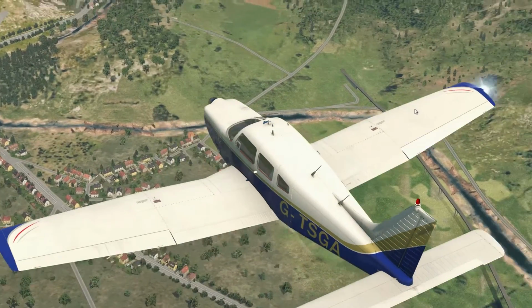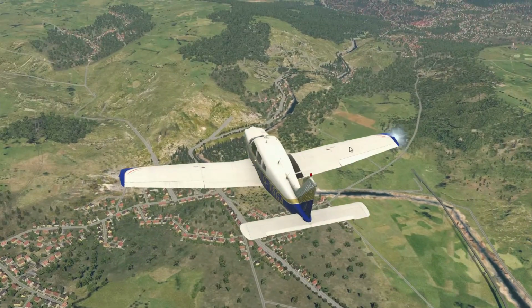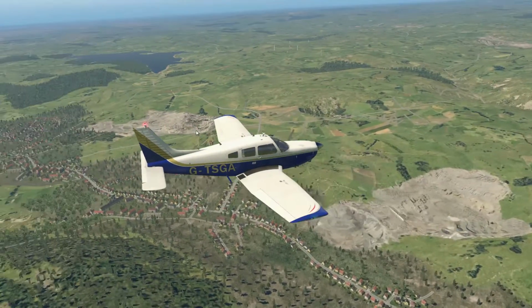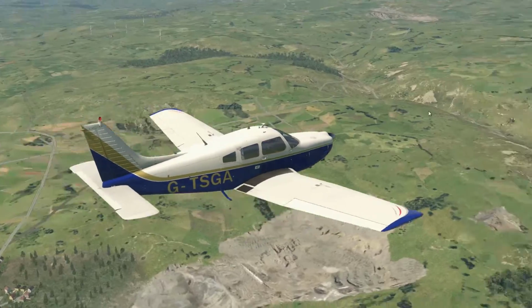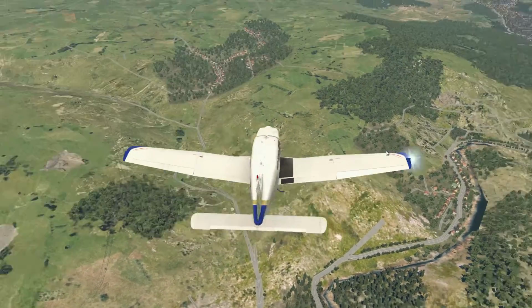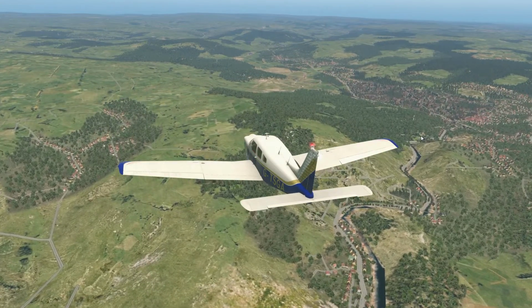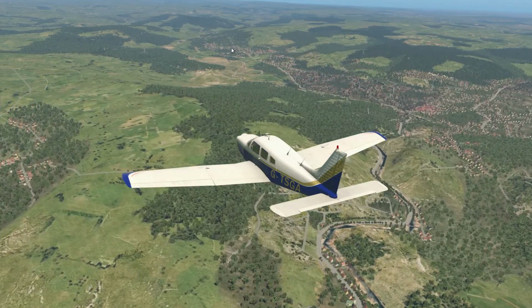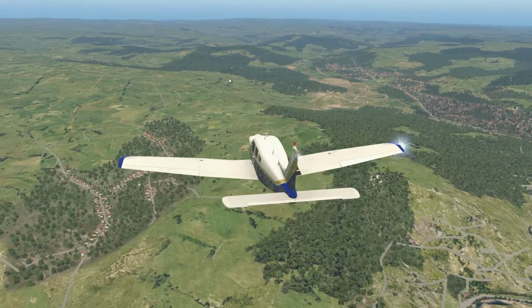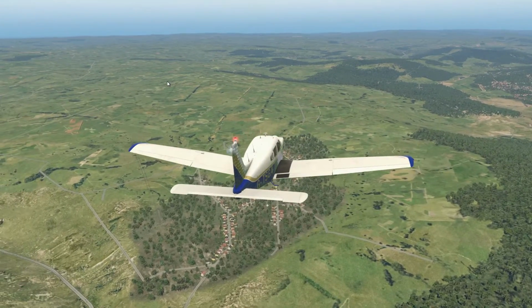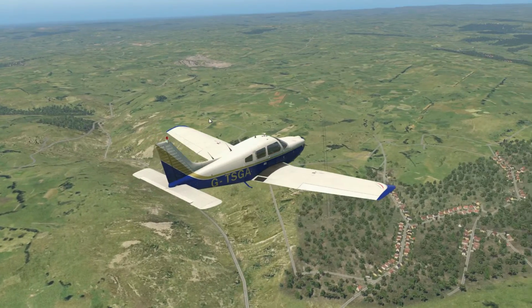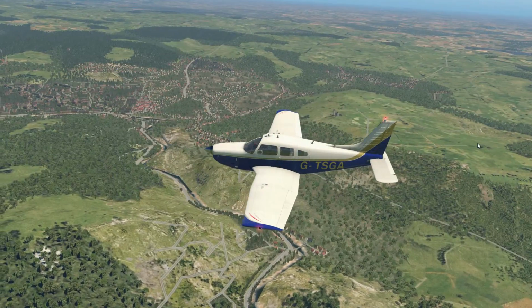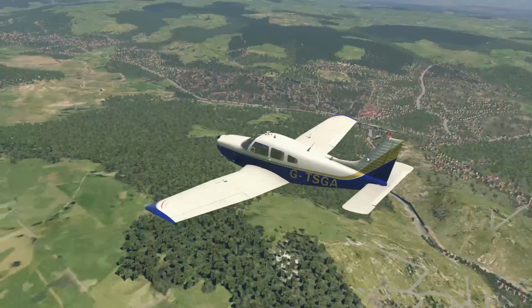I think the railway goes into a tunnel there, which would make sense. See some more wind farms out there. Everything seems to look okay in this region, and maybe that looks a bit odd. Doesn't look terrible. So yeah, there we go.